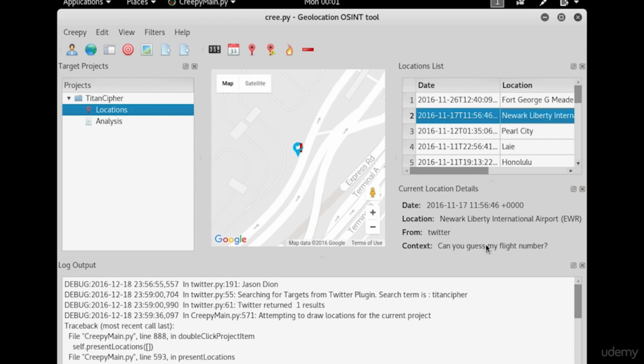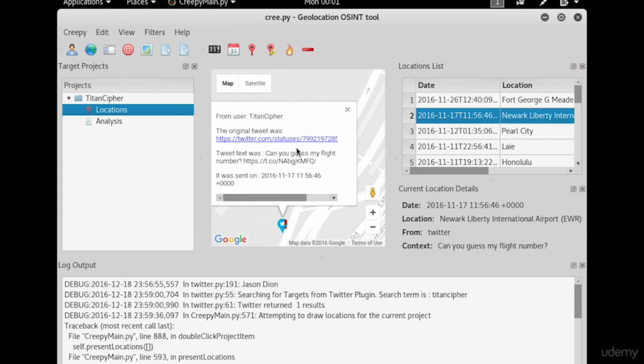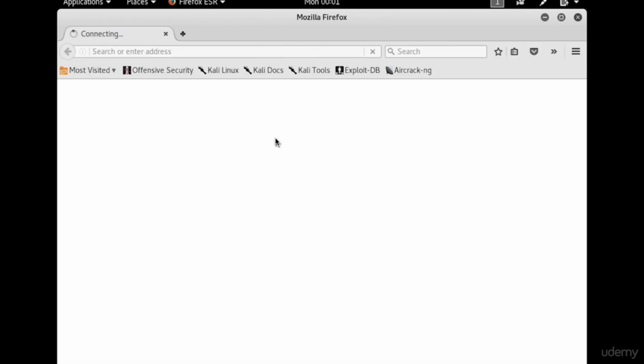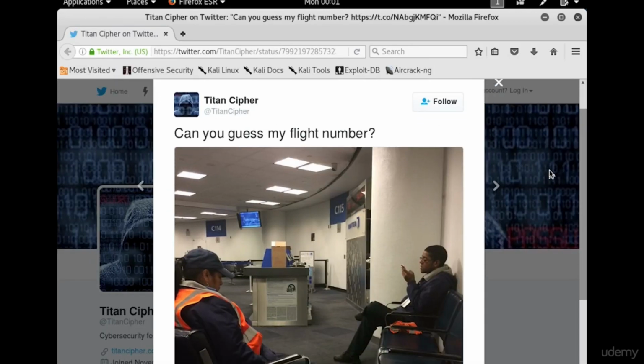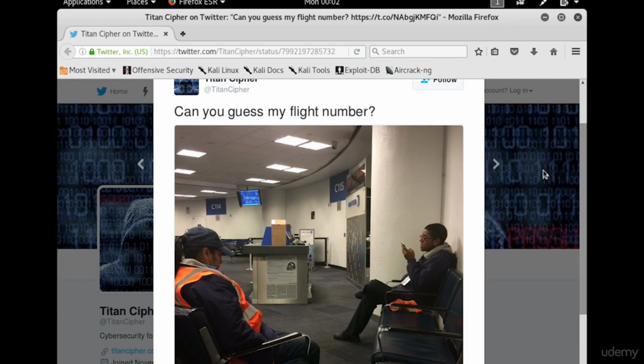Now if we pull up this person's actual tweet, if we click on the tweet, we can see where the original tweet was. And the question was, can you guess my flight number? So let's click on their tweet. It will open up with our web browser. And we can see the person was waiting to board a plane.